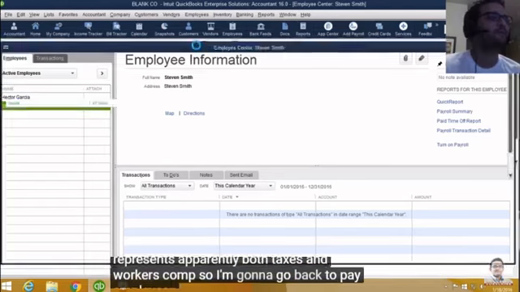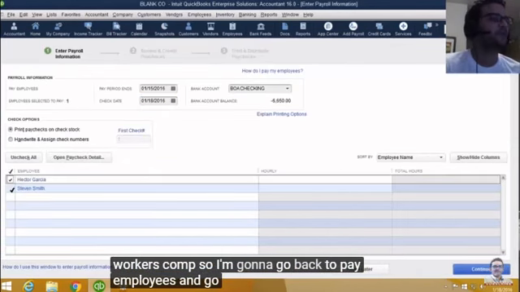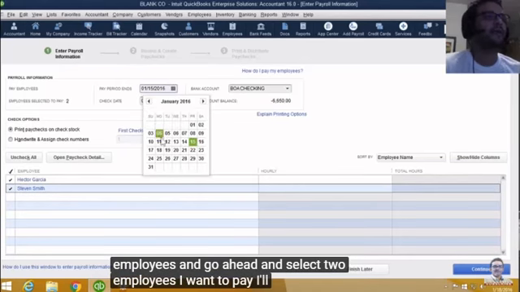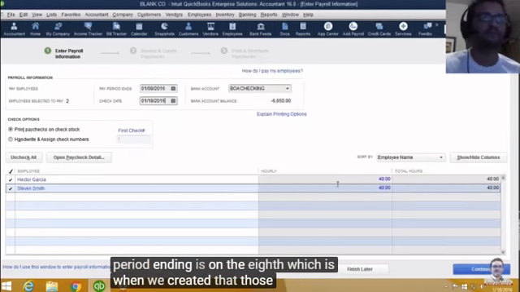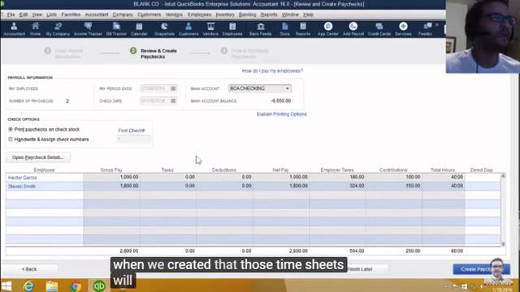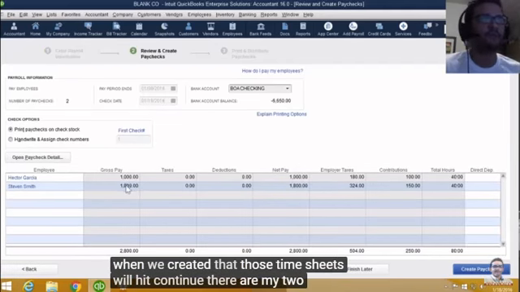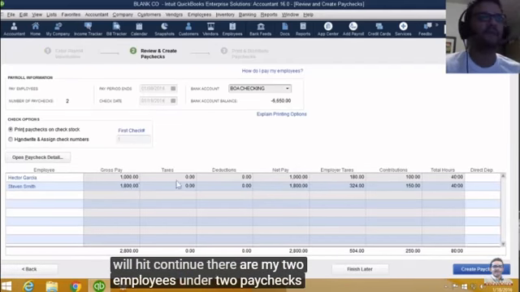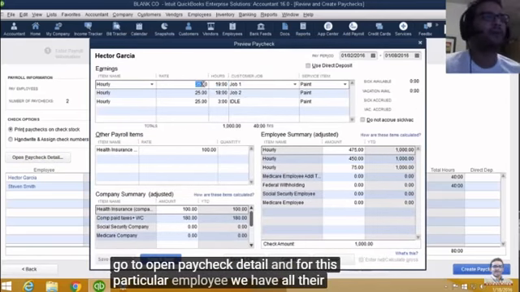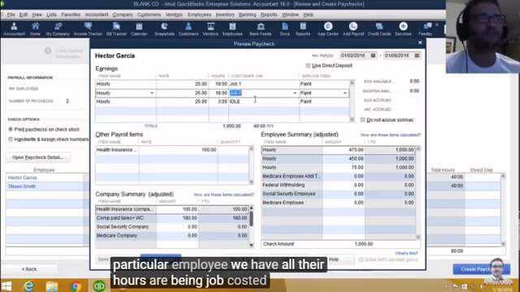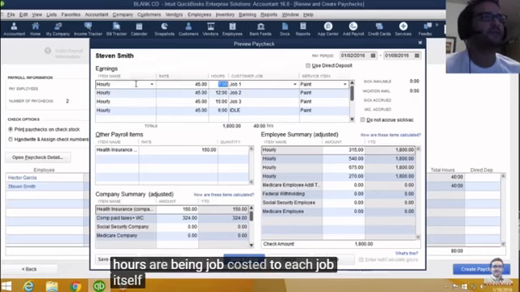So I'm going to go back to pay employees and select the two employees I want to pay. I'll select the period ending on the 8th, which is when we created those timesheets. We'll hit continue. There are my two employees and their two paychecks. I'm going to open paycheck detail. And for this particular employee, all their hours are being job costed to each job. I go to save next.